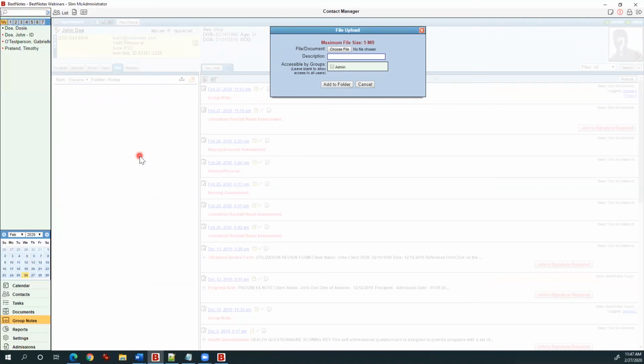BestNotes will hold your files. It doesn't really care which ones. It's fairly file agnostic. However, some file types will not open through BestNotes. They'll need to be downloaded before they can be accessed. We do have the hard and fast rule: maximum file size is 5 megabytes. That's actually set by our server, not by BestNotes itself. There's not much we can do about that. The good news is that 5 megabytes is going to be enough for almost everything you're going to run across.